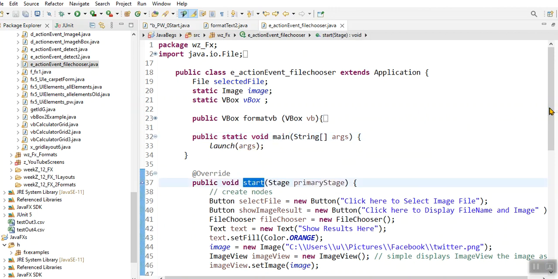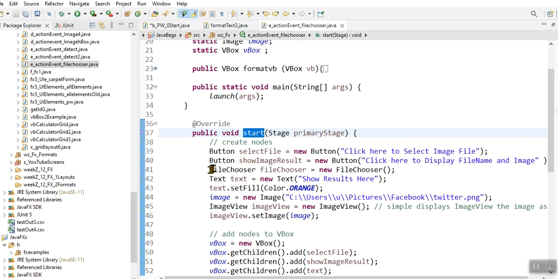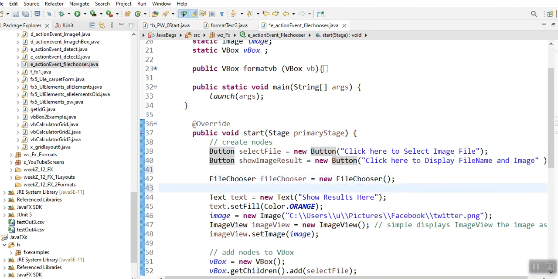So here's my start method, and here I've created nodes. The first button, click here to select an image, and the second button, click here to display. Then I've created an object of my FileChooser object, which is part of FX. It will allow me to choose a file using the File Explorer. It opens up File Explorer and then waits for me. I can then select a file. The minute I double click on it, that file name is then captured where the file is. So in other words, the path and the file name is captured by this FileChooser.